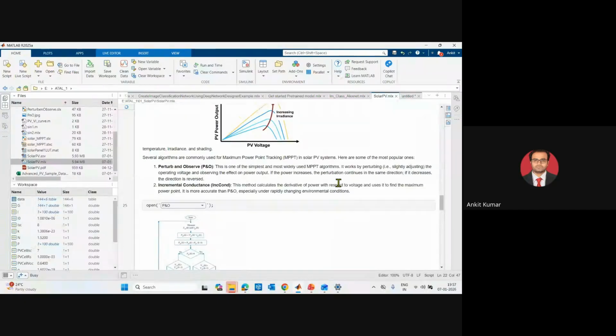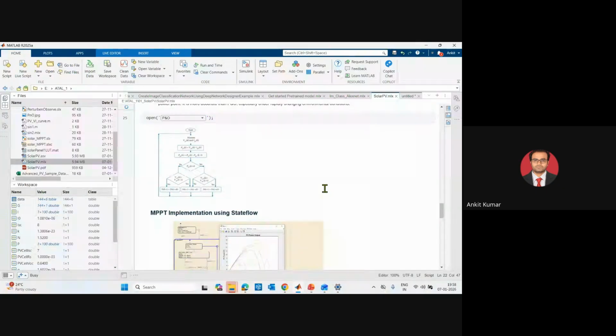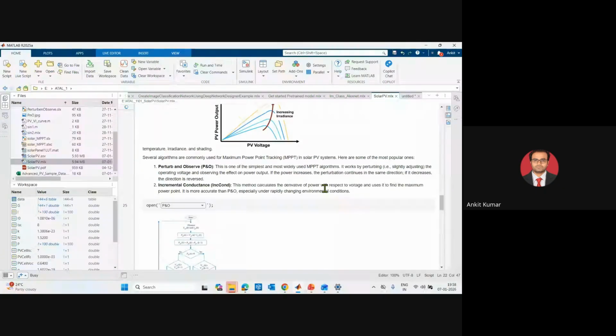There are various methods available, like the perturb and observe method and incremental conductance methods. So let us see some of these methods. Now see here, I made this MLX file. How can you make it? Let us explore first.